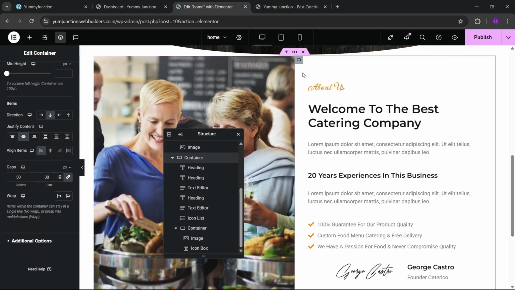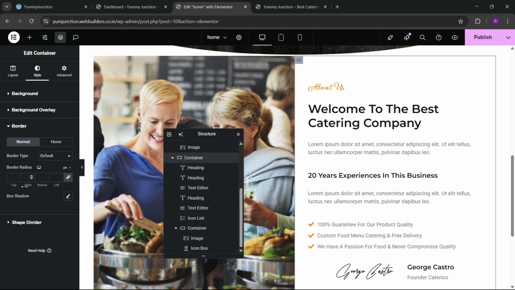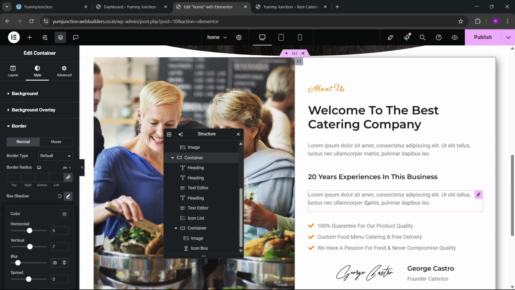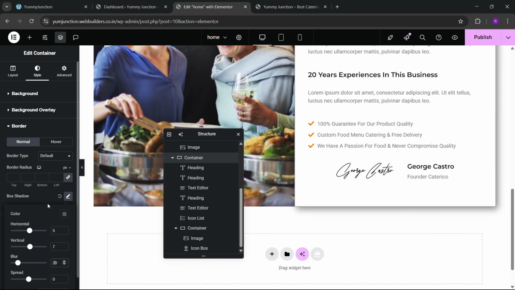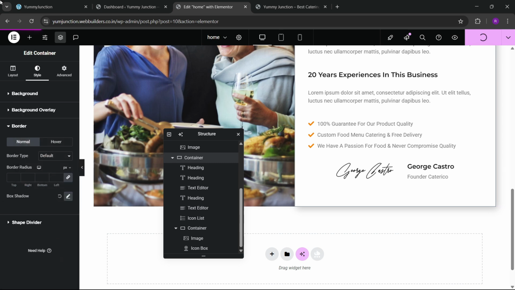For adding the box shadow, we can go to this container, then go to the styles, and here you will find the borders. Then here you can add 5, 7, and here you can use this 20. So here you can see that we have this. If you think this is more, we can make this a little bit more transparent like this. Look at this, it is done.